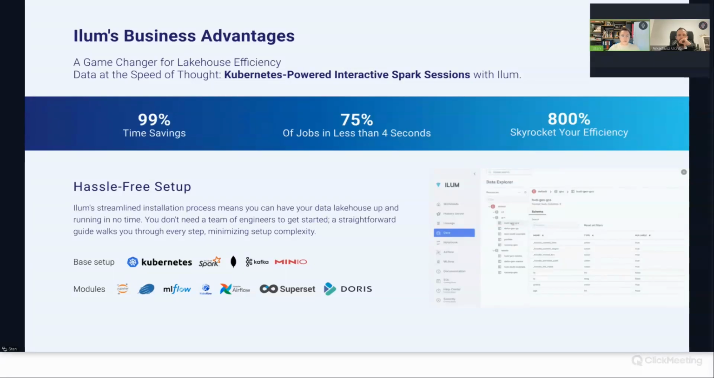Well, Ilum tackles this issue head-on with long-lived interactive Spark sessions. These sessions are initialized just once and can be managed anytime via our REST API or user interface. That means no more waiting for sessions to start every time you run a job. Your sessions are always ready when you are.